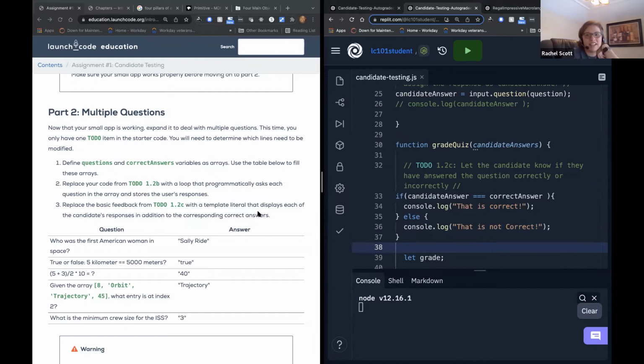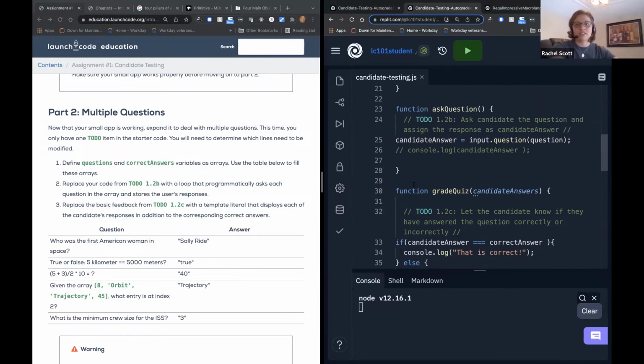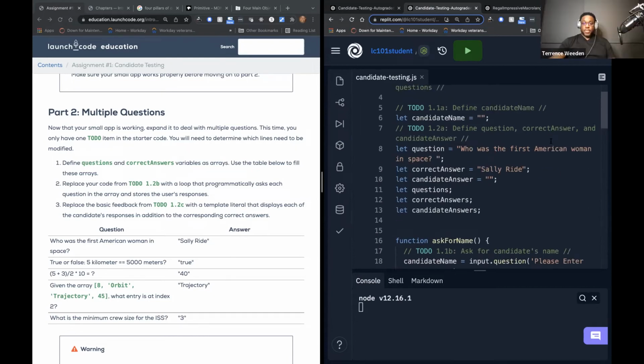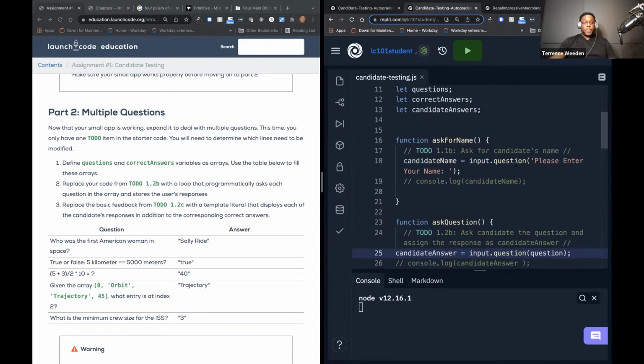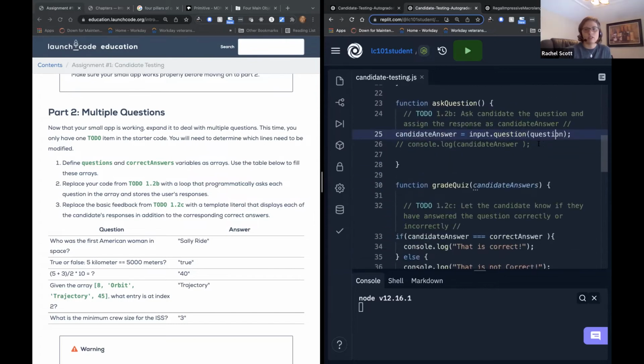On line 25, how come candidate answer is equal to the question instead of the answer? On 25 right here? Look at it a little closer. You're asking a question right here, right? This question is inside of a variable, and that's the question of who was the first woman in space. Because we could just write who was the first woman in space like we did up here when we asked, please enter your name. We could have put, please enter your name, in a variable. We didn't have to type it here. All we did was put it in a variable.